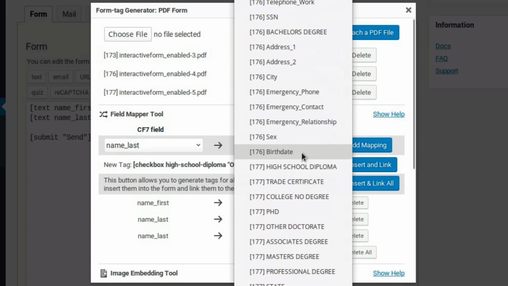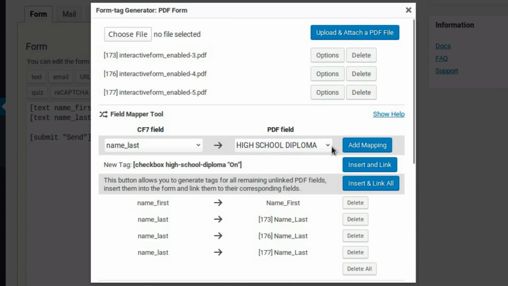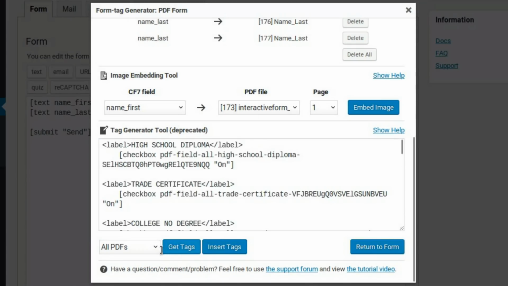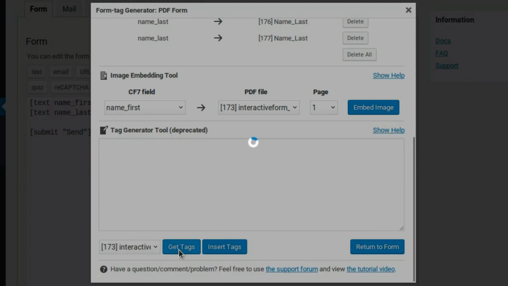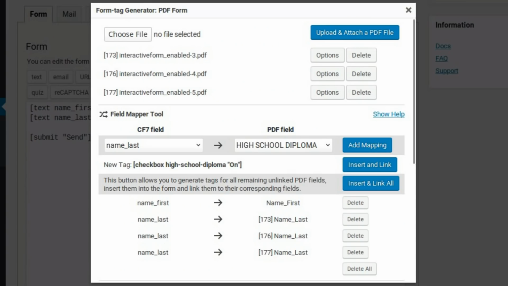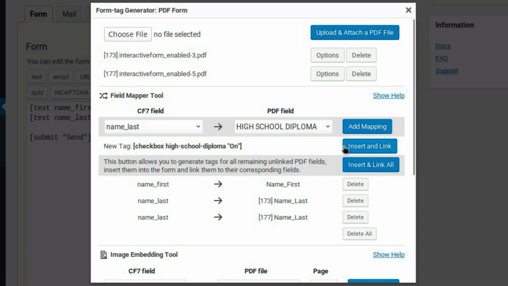However, if you select a PDF field with a prepended attachment ID, the mapping will only be applied to that specific PDF file. While in the Tag Generator tool, you have an option between generating tags that apply to all PDF files and generating tags that apply to only a specific PDF file. Please note that when you create mappings or generate tags for a specific attachment ID, you will lose the mappings when you remove the attachment from the form.